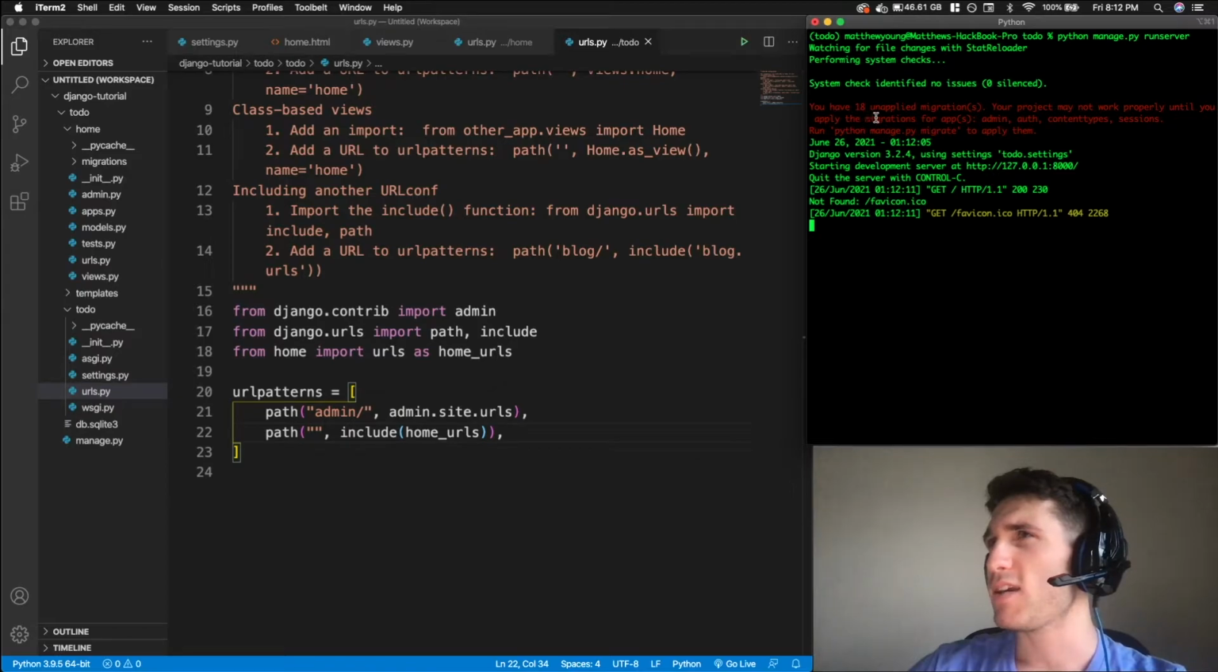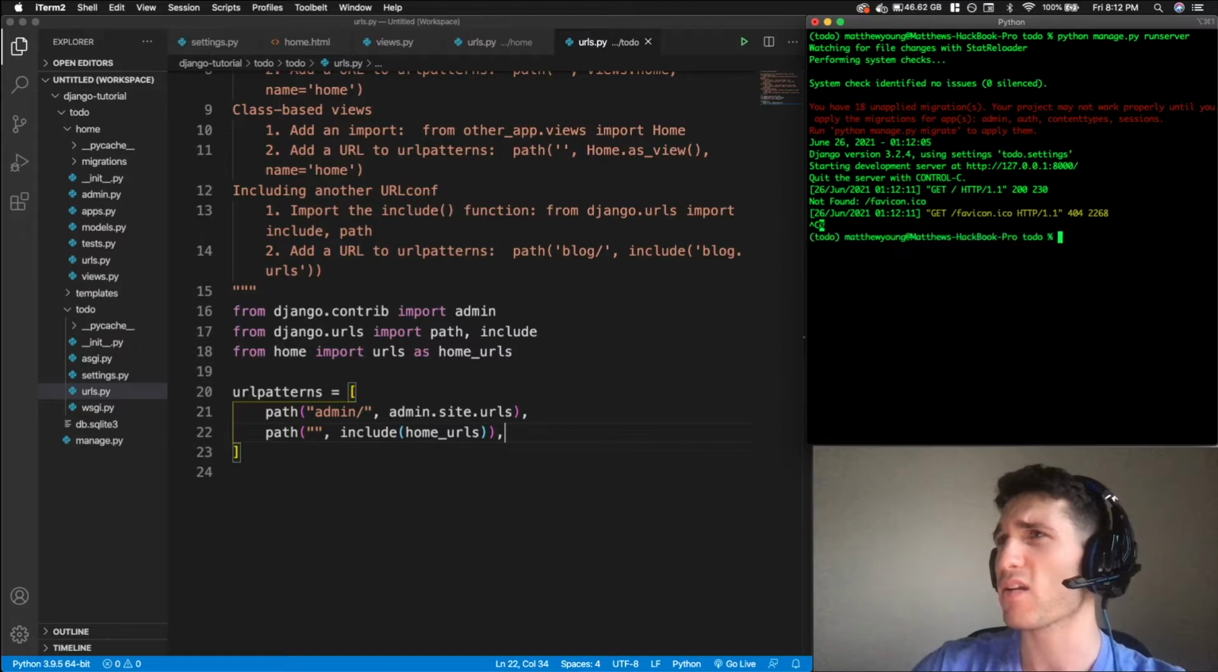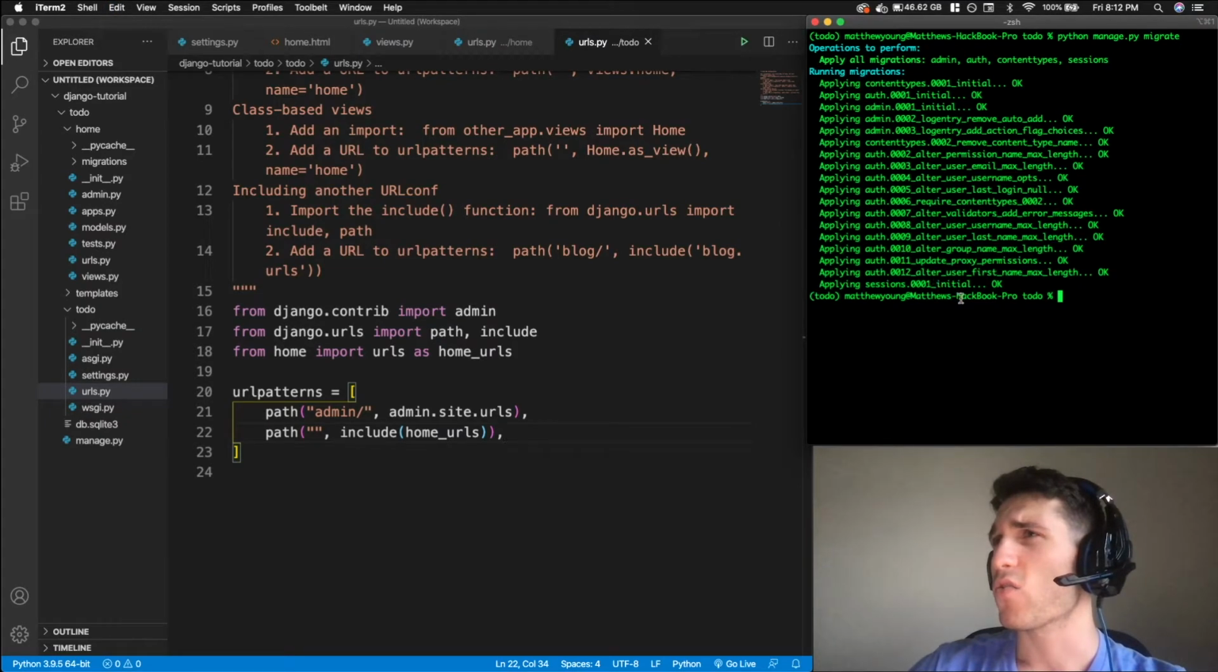Okay, so let's look at this error message right here. You have 18 unapplied migrations. Your project may not work properly until you apply the migrations for your apps: admin, auth, contenttypes, sessions. Run python manage.py migrate to apply them. Okay, well, let's just listen to the error message. Let's run this command. All right.